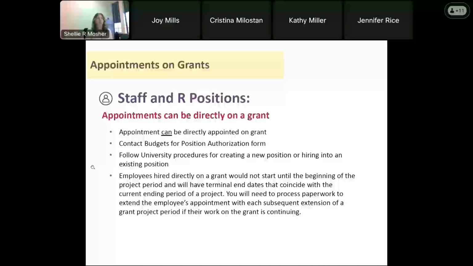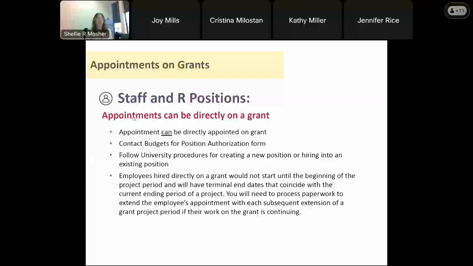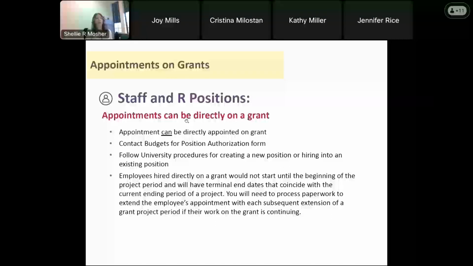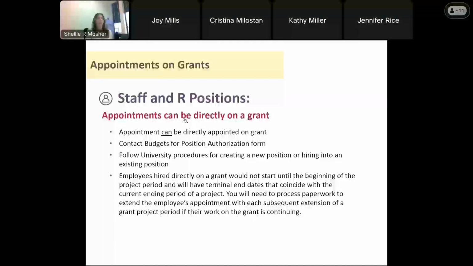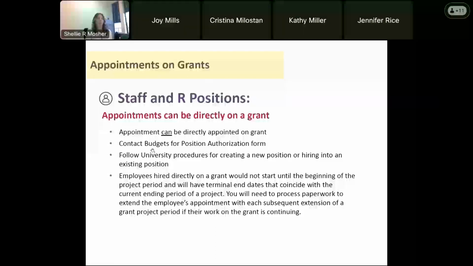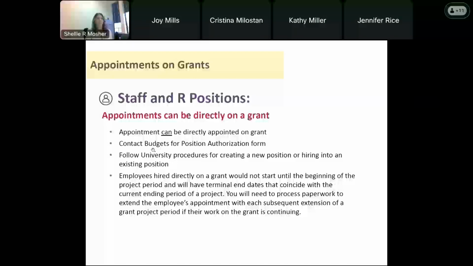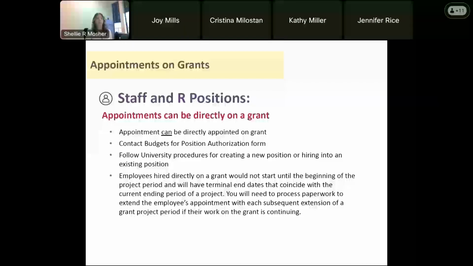Staff in our positions. This first part that I'll be discussing is the appointments that can be directly on the grant. You'll want to work with budgets to get the position authorization form. You'll follow the university procedures for creating a new position, or maybe you're hiring into an existing position.